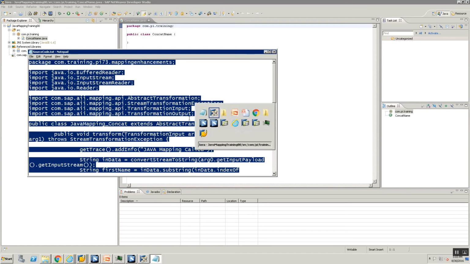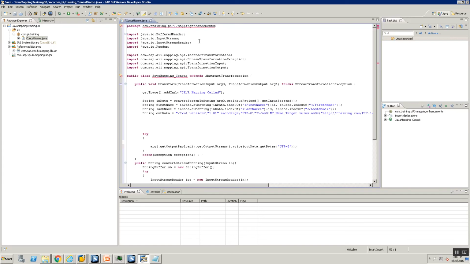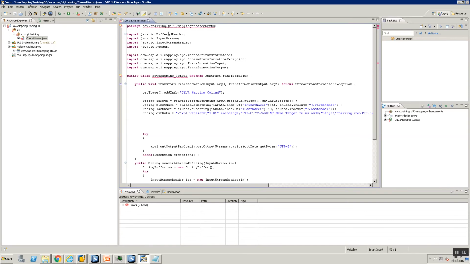Okay, I have my source code. Do not worry, this will be available to you. So I'm making my source code and I'm just going to make a change. Once I've done my source code, there are two issues that come up. First, the package name is not matching. I've given the package name called com.pi training, whereas here it is called something else.